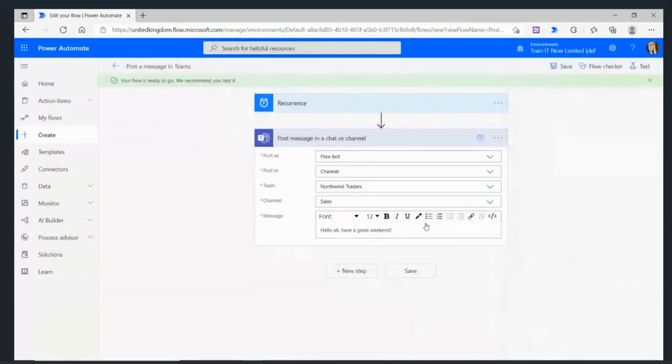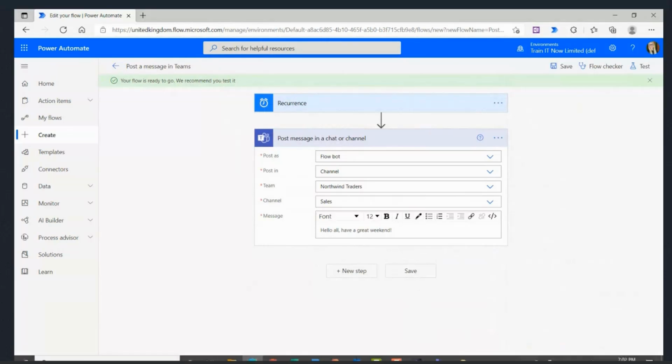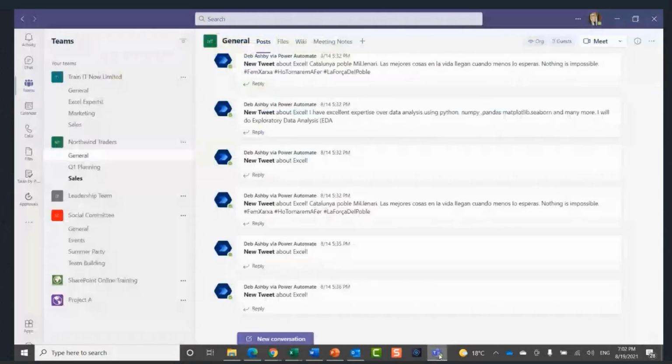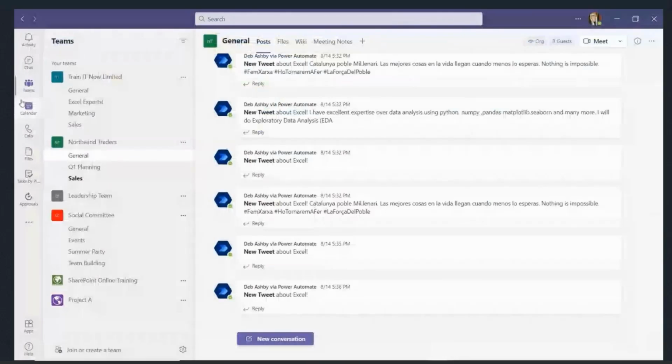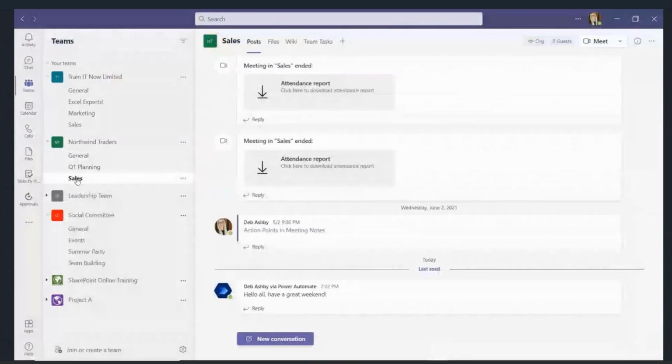Again, that is going to run, and hopefully we should see very soon a message post in Teams that says, hello all, have a great weekend. Now we might have to wait a few seconds for that, so we will check back at the end and make sure that this has worked. Now I will say it's better if I have Teams open before we go here. Yes, I do. And oh, it actually looks like I do have a message.